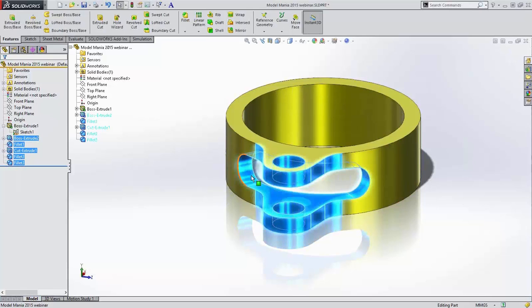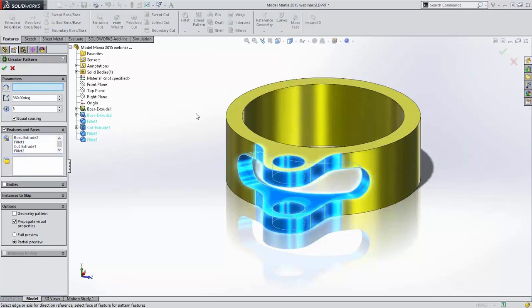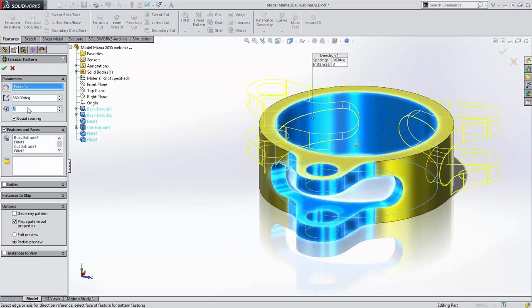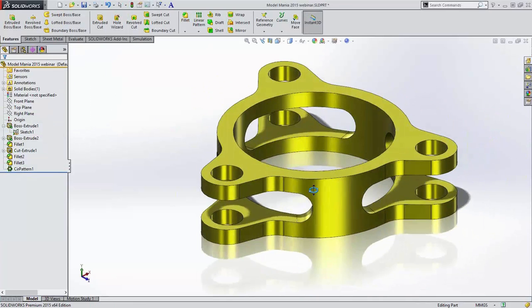The next thing we need to do is just pattern this around our part. So we'll create a circular pattern. I want to pattern it around the inside. Make sure you have 3 of them, equally spaced at 360. And there's the geometry is done.